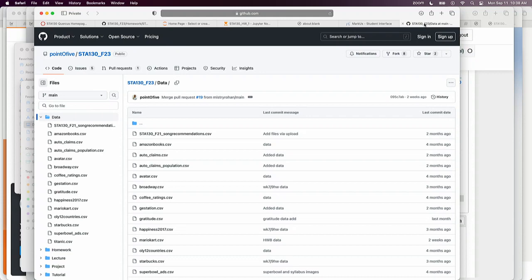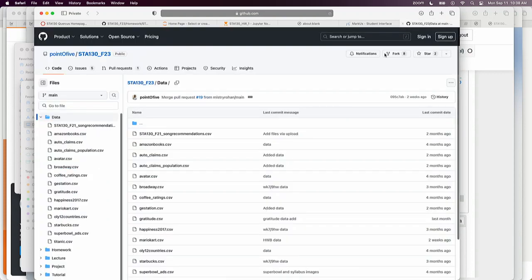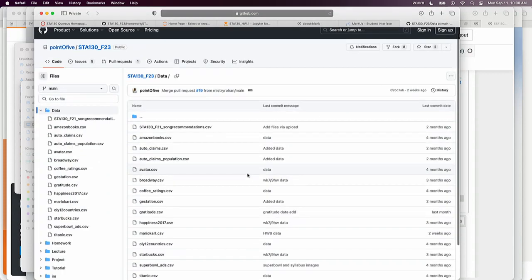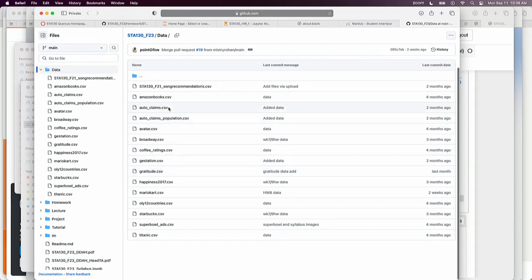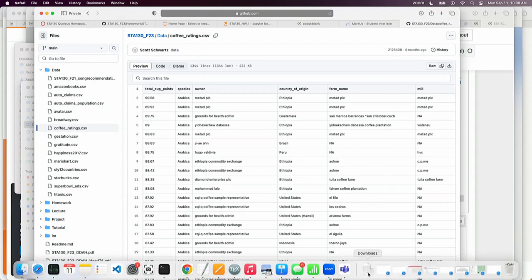That's the tab I clicked from Quercus to get to the data sets. That tab was right there, data sets. I clicked that, took me here. I want the coffee data set. Let's find it. Coffee ratings. Okay, let's click that. Here, I download it. That's in my downloads.